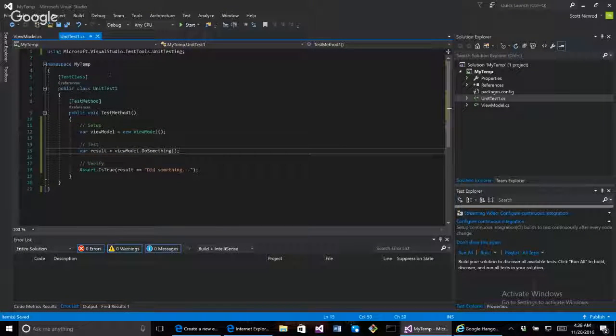Now I got to this point, right? In setup, I instantiate an instance of a view model. In the test, I invoke the method of that view model called DoSomething. Then in the verify, I verify that the result of the method that was invoked equals this value right here.